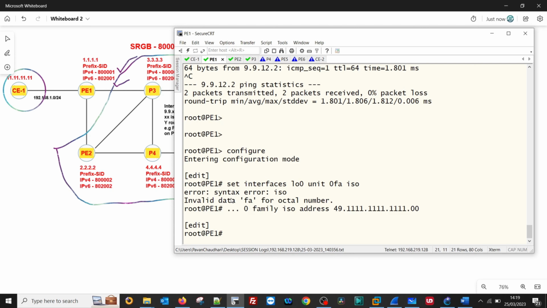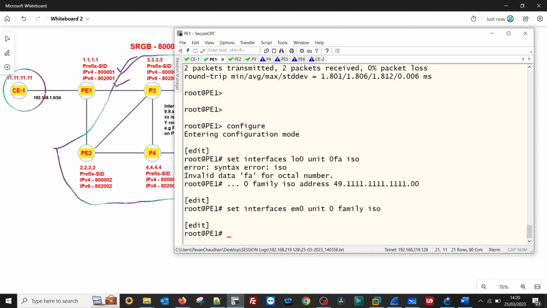And I need to configure the ISO family on all the interfaces: unit 3 family ISO, and em1 unit 0 family ISO.